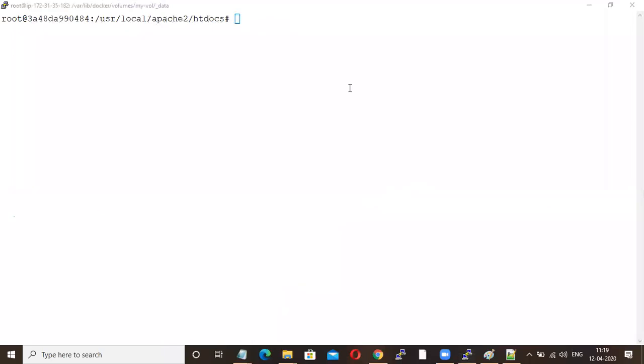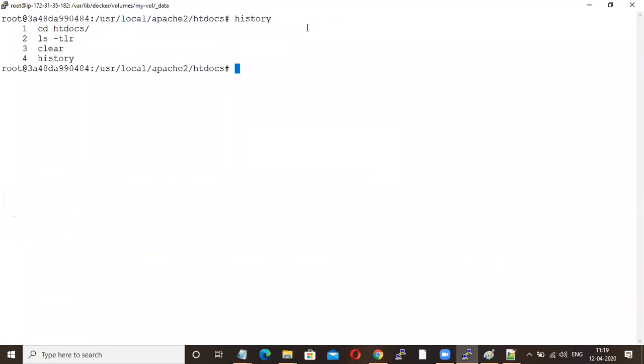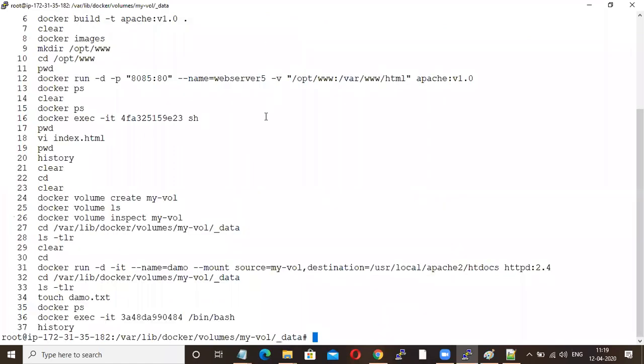Due to the volume. Okay, wait, I'll show you that command. As you are using -v, here you are just mounting your local file system to the container file system. Understood? Okay, Abhishek? Got it, thank you. Okay, fine. Any other doubts?